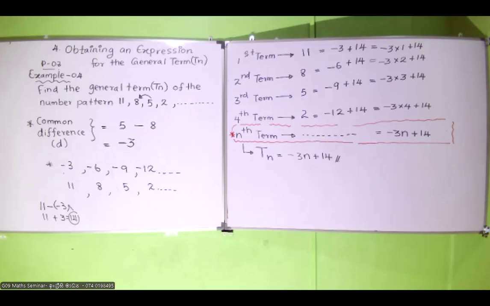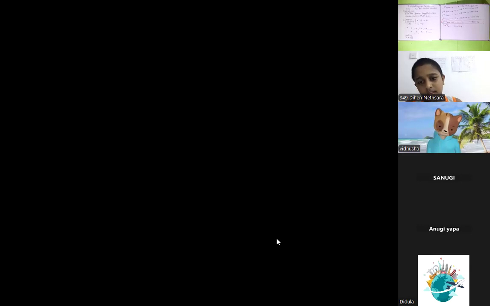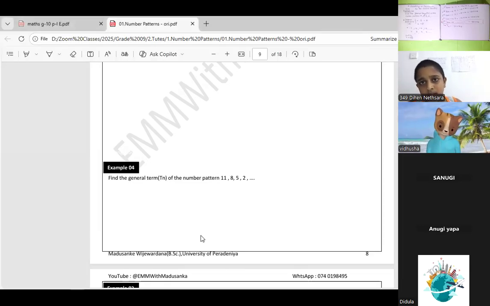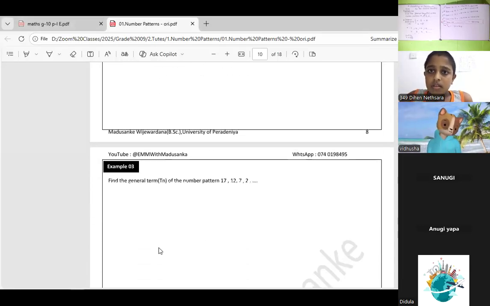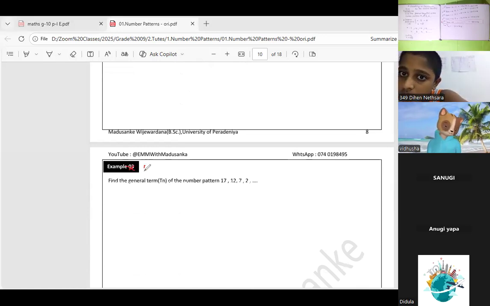Okay, do the example now. Sorry, that is not example number 3. That is example number 5. Page 9, example number 5. Okay, it is this one. This is not 3, this is 5. Example number 5, do this.